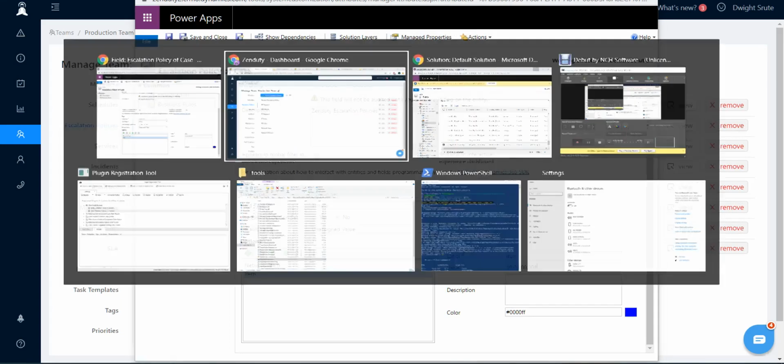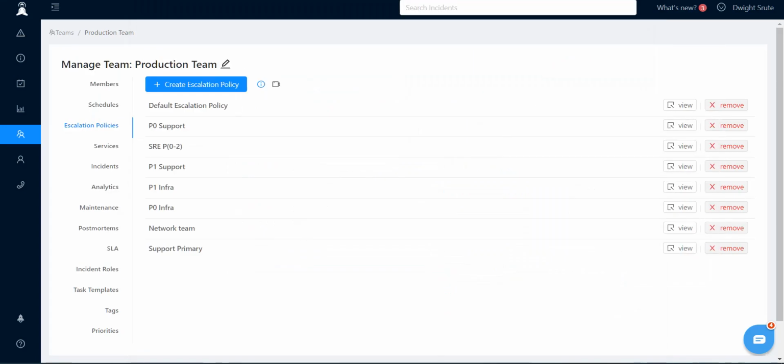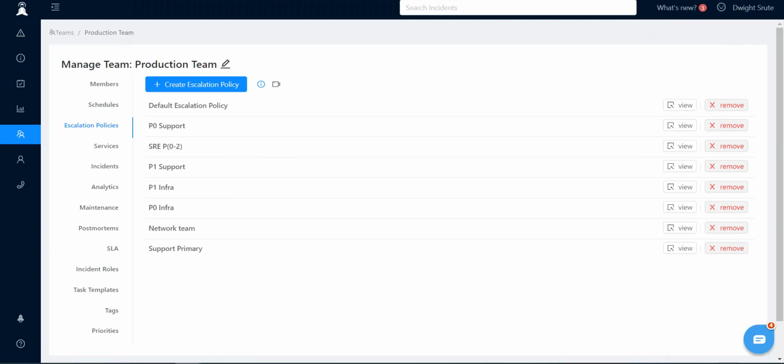And we're going to have the second escalation policy, which we're going to call the support primary, and we're going to give it 100 million and 2. Great. So you can create multiple escalation policies for multiple teams.